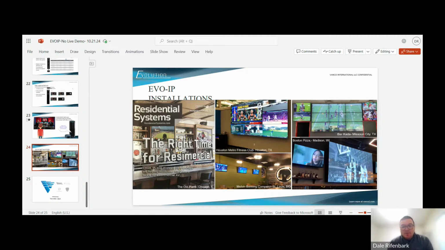Rather than having to run a bunch of splitters off of a matrix and kind of daisy chain a bunch of things, this is the best solution for it, to be able to say, okay, I only need 4 transmitters, 12 receivers, a control box, and my network switch, and they're good to go. So it makes it really nice to have that true customizable solution for the end user.